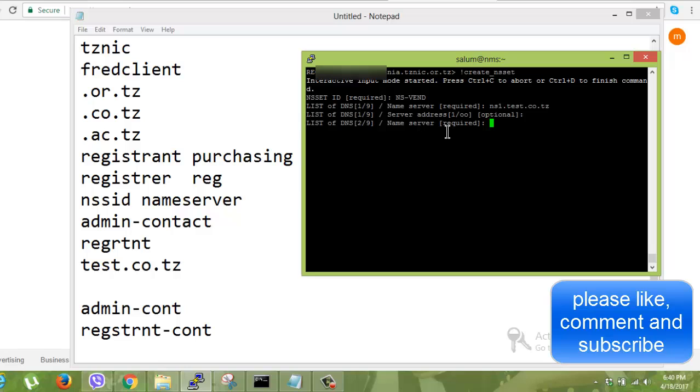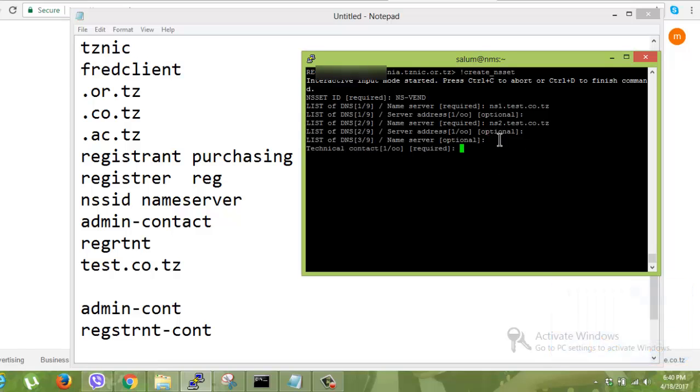So the name saver should be 2 or 3 or 4. So if ns1 is not available, ns2 will be available. So test.co.tz, then the address, I will not put the address. So list of DNS 3, we are just using 2.